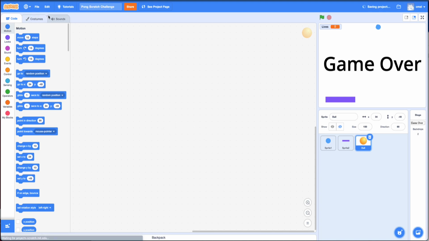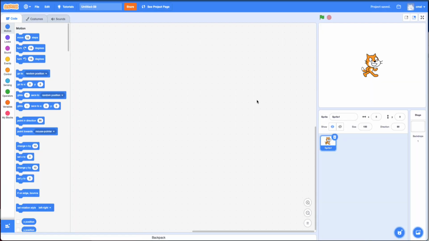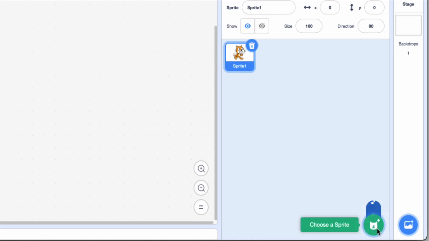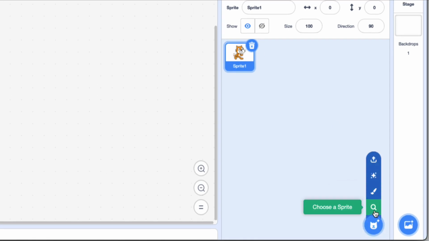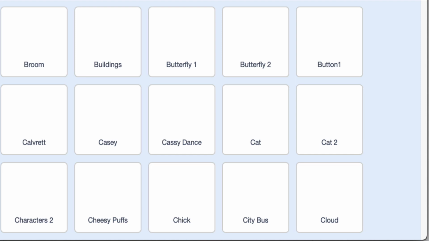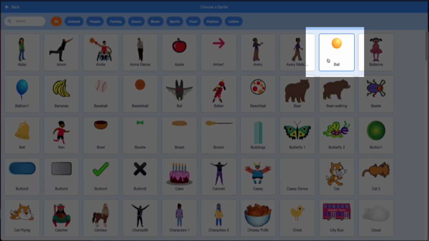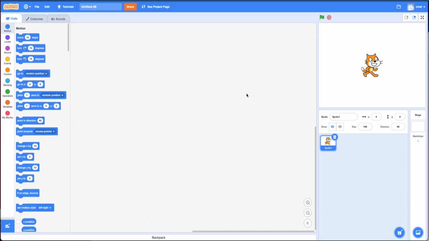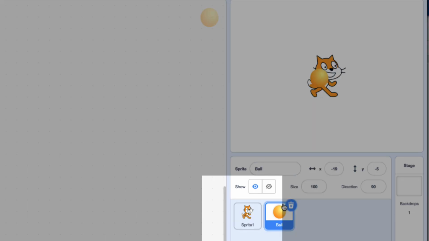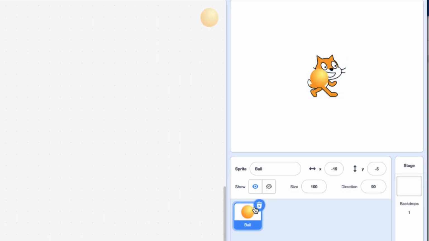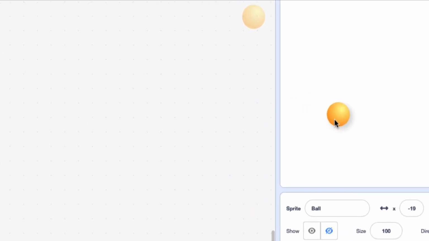I'm going to make a new project. Instead of the cat, I'm going to choose a ball. I'm going to get rid of the cat. So the one hint I'm going to give you is when it hits the paddle, it has to change direction.